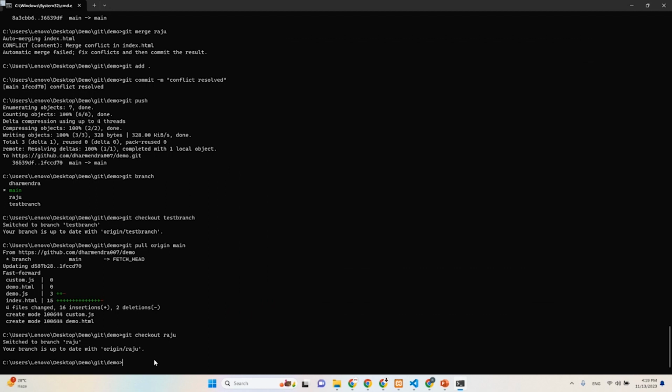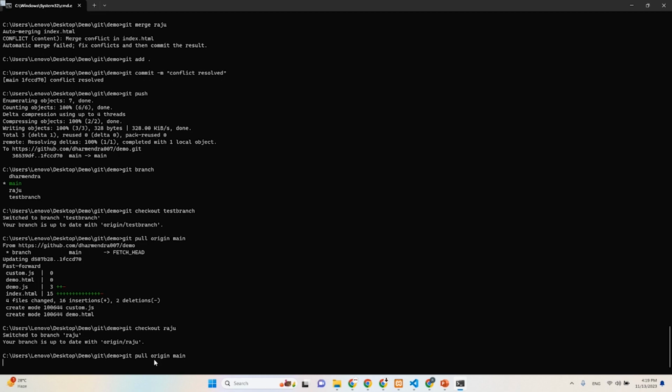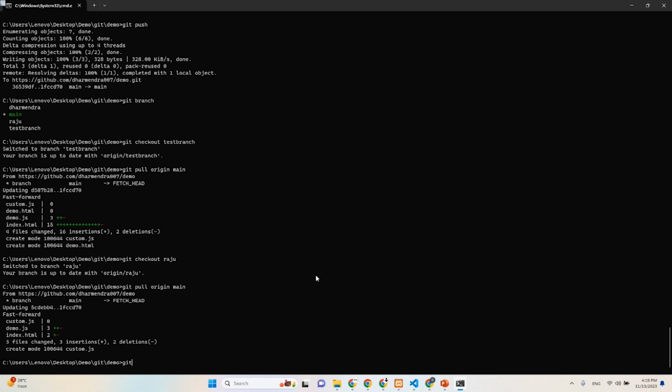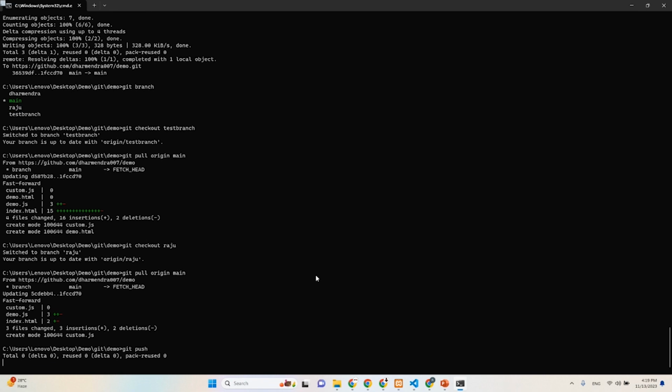Now I will run git pull origin main. The moment I hit it, it will go and check the main branch. It will compare all the files one by one. It compares this also. It was demo, but in the main branch it's demo project, so it keeps that and replaces this. If files are modified, it replaces them. If files are newly created, it just pulls that code here. So likewise you can use these multiple commands.